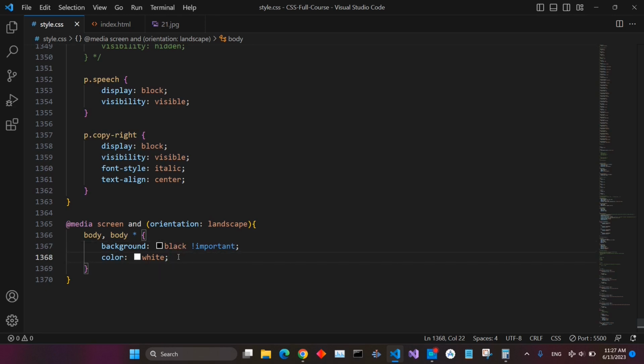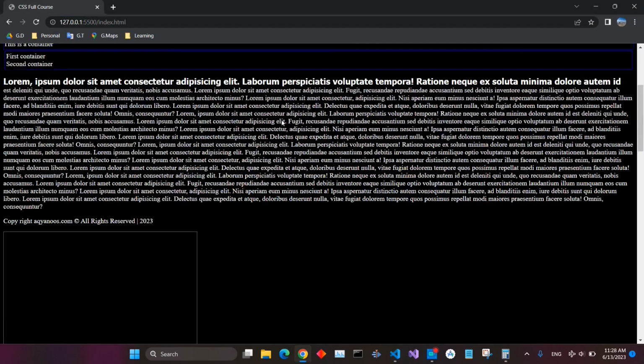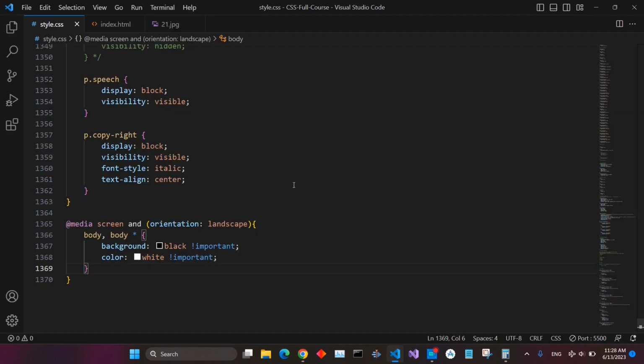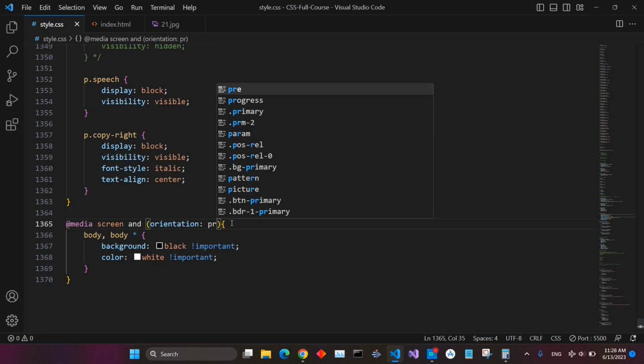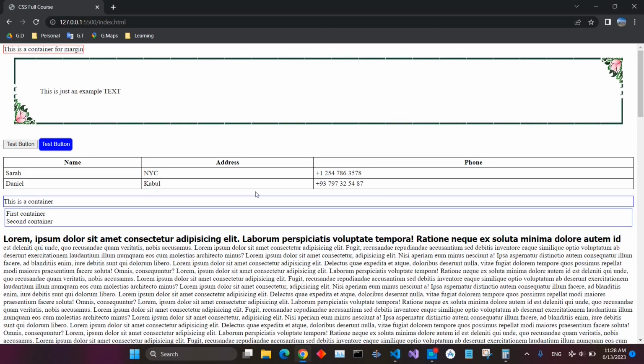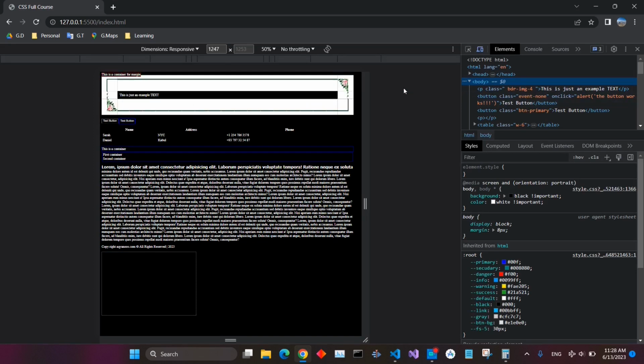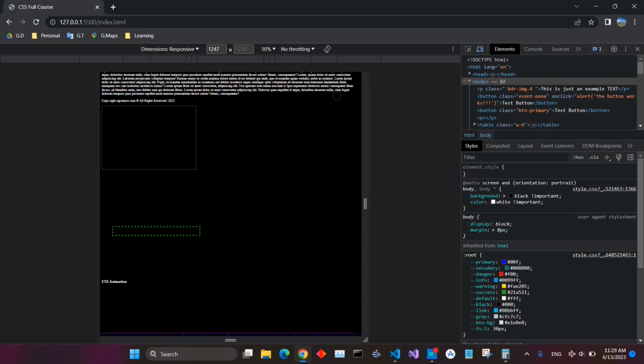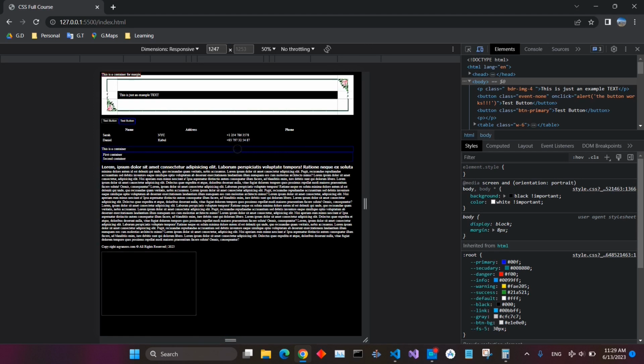We talked about the CSS specificity hierarchy. So in this one, this general selector has the lowest specificity, so that is why we have to use important here. Now it says it is a landscape actually. By default it is landscape. So let's change it to portrait. Then you can inspect it and change the orientation. When it is portrait, it will have background black and color white, except this one, which is just a border image, so this image has nothing to do with the background.